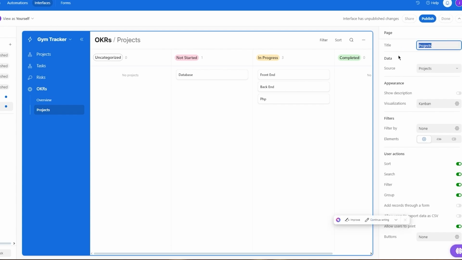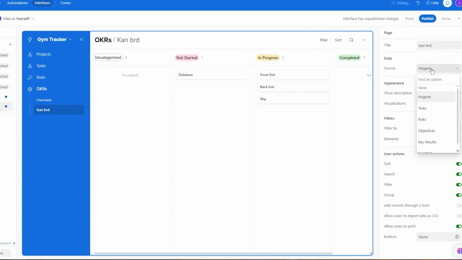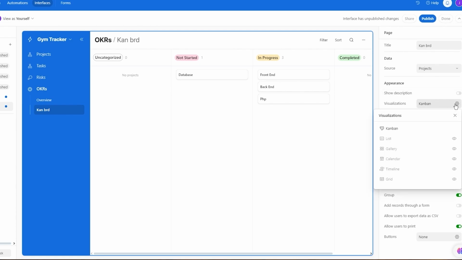You can give it a different title. So let's say I'm going to call this Can board. Okay. Once you do that, you're going to choose the source for information. I'm going to go with projects as the source of information, which relatively makes sense. You're going to change its appearance along with it as well by changing the visualizations. Obviously, the current visualization is in a Kanban board, but if you want to change that, you can through using the custom views you have like list, gallery, calendar, timeline, grid.